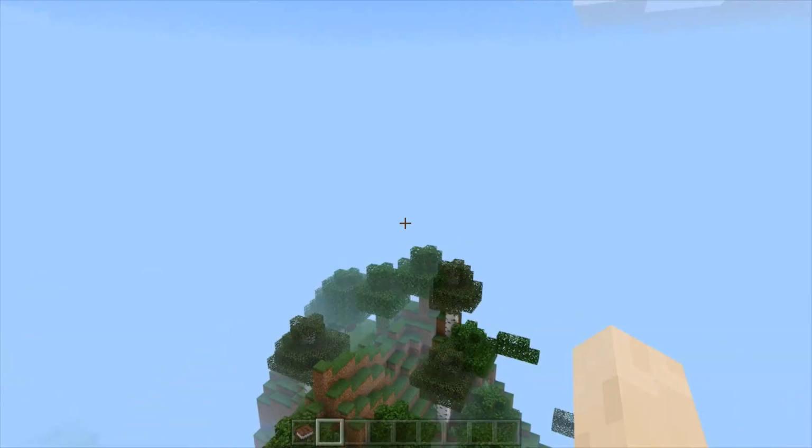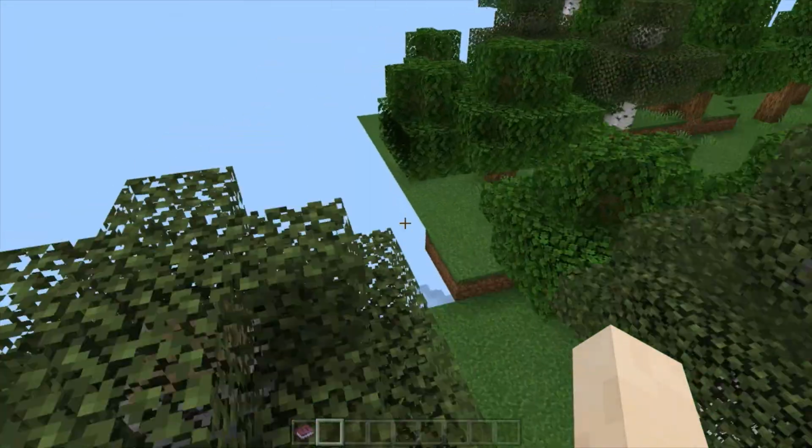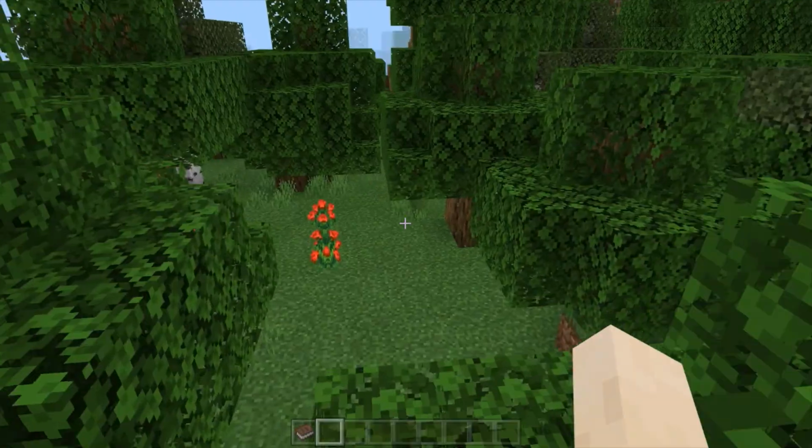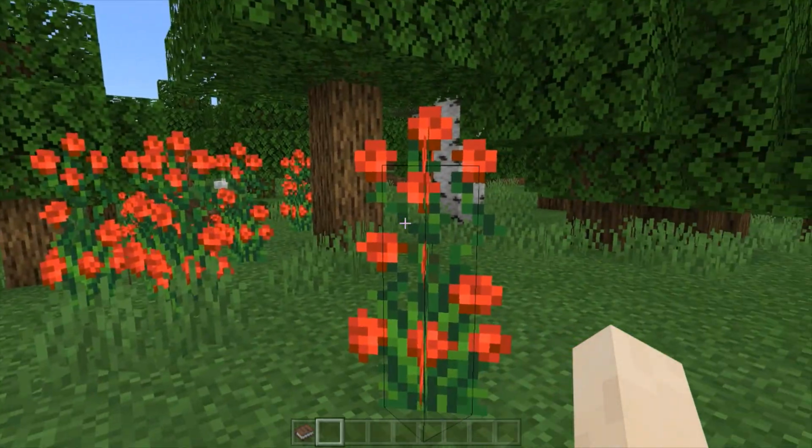And I'm going to land... more flowers. Who knew?